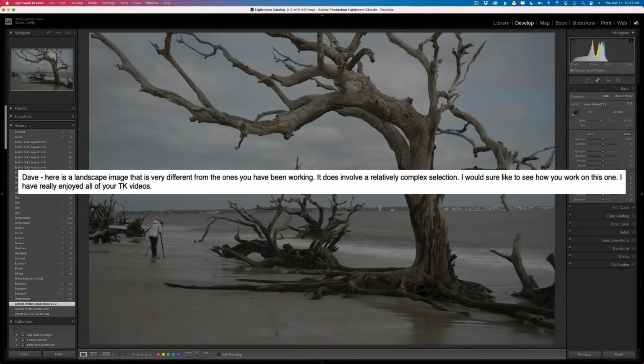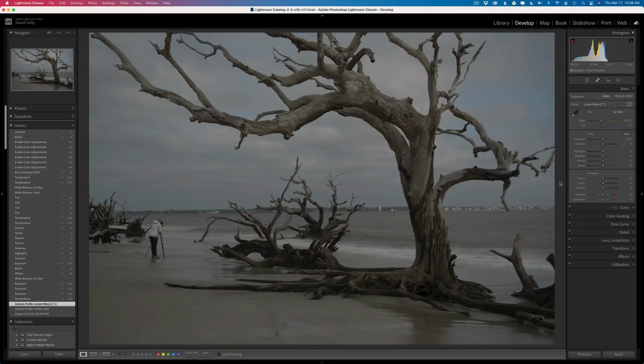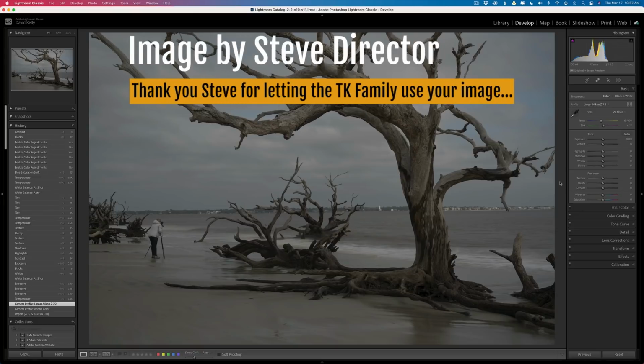When Steve contacted me through email, he sent me this message. This is just a portion of it. He said, Dave, here is a landscape image that is very different from the ones you have been working. It does involve a relatively complex selection. I would sure like to see how you work on this one. I have really enjoyed all of your TK videos. Well, thank you, Steve. I enjoy making these, and I thank everyone for watching them. And I hope everyone out there is learning something new about the TK8 plugin for Photoshop.